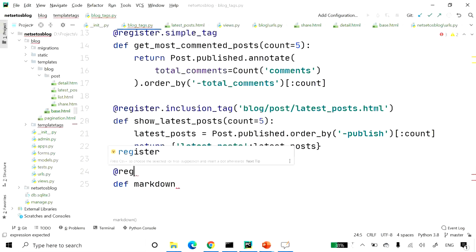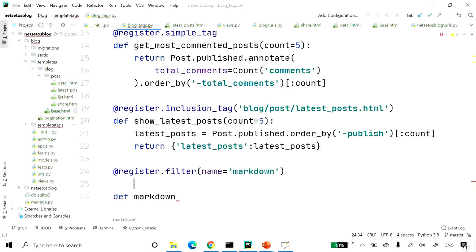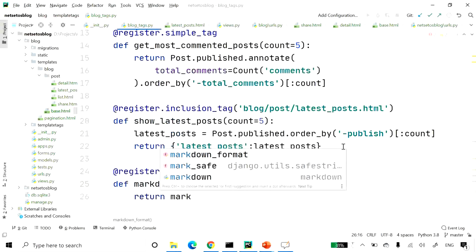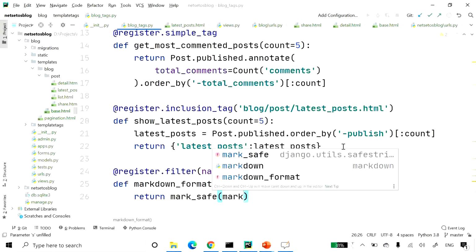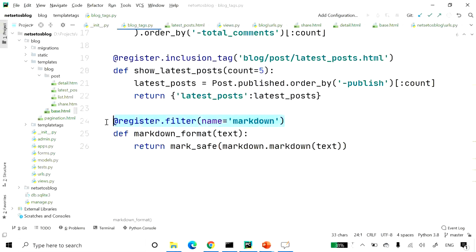So here I'll register.filter name equal to Markdown, and here we will define the function markdown_format, which will have text, and inside this it will return mark_safe, which will have markdown.markdown text. So here we have registered the template filter in the same way as template tags. To prevent a name clash between your function name and Markdown module, we have named it markdown_format and named the filter Markdown for use in templates.